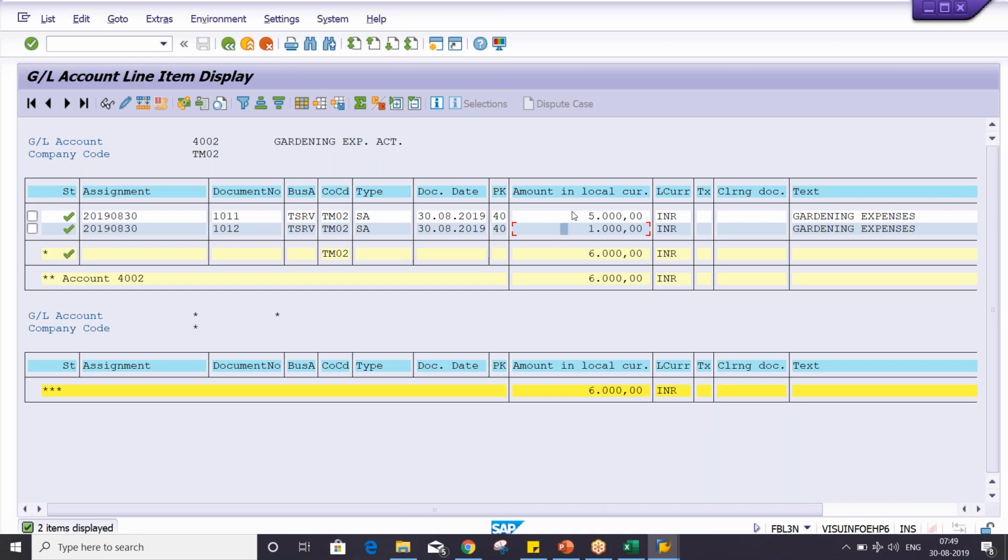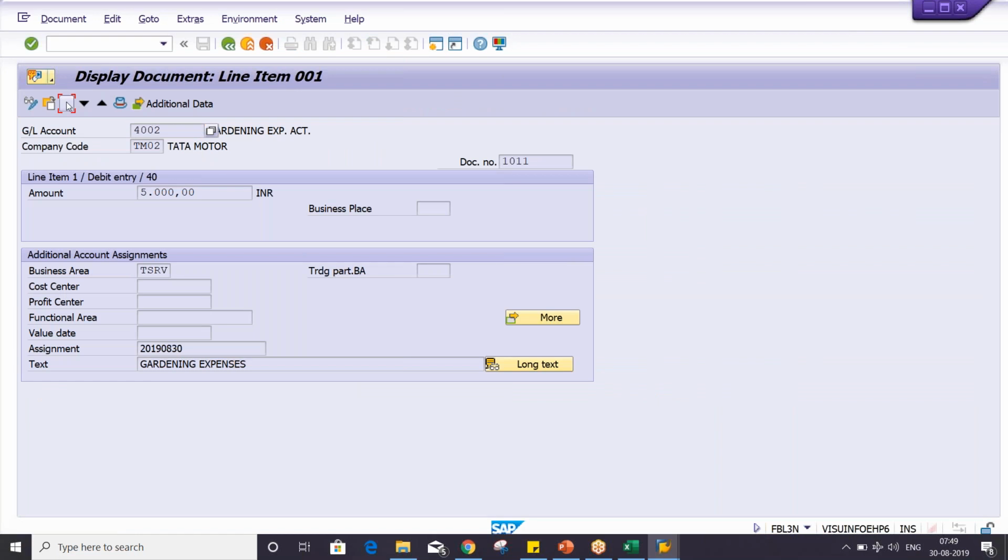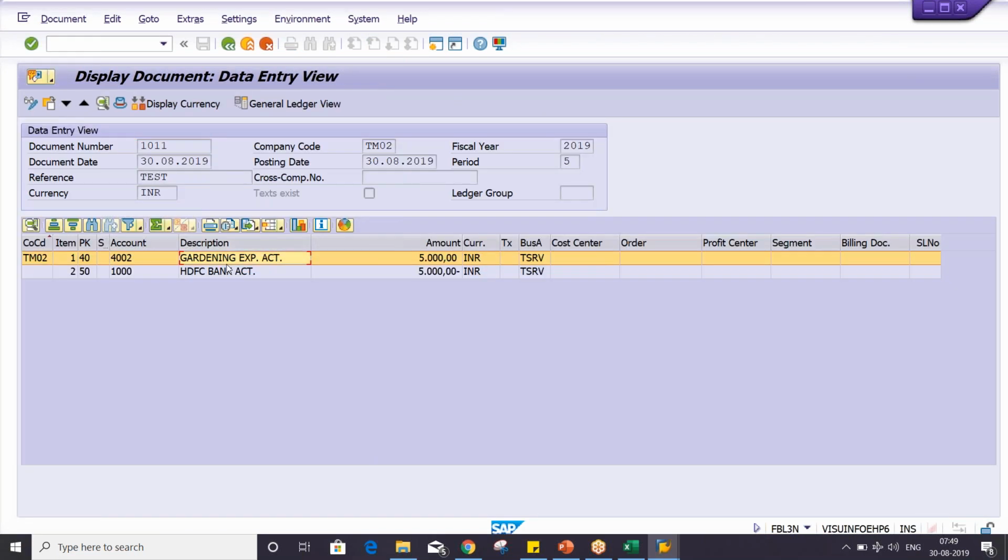Okay, because reversal means what? Let's suppose, if you talk about any document here, just double click. This is the accounting entry. Now let's suppose we realized that the amount we have given is wrong. So we are going to reverse it. Whatever credit is there is going to be debited, and whatever debit is there is going to be credited. So the GL balance is going to be adjusted, right?